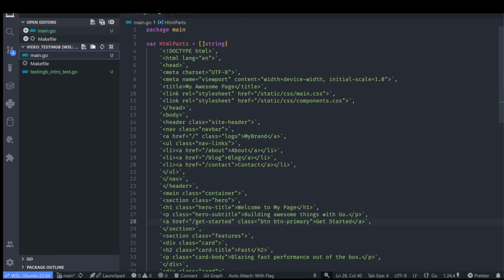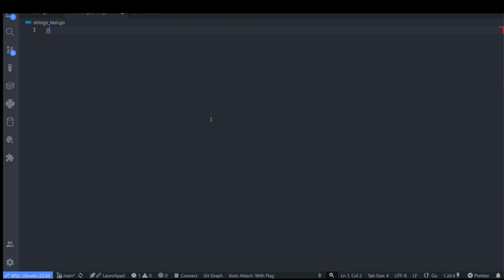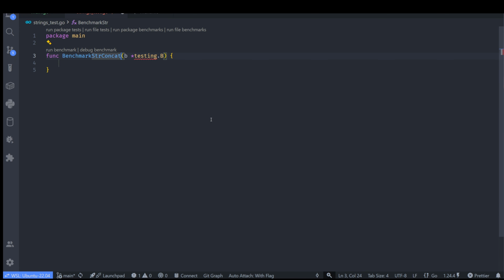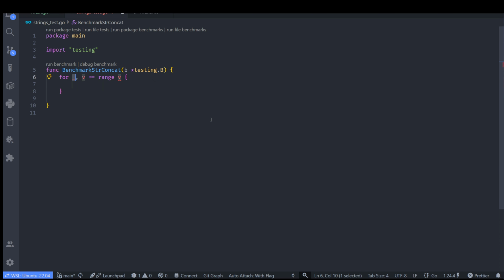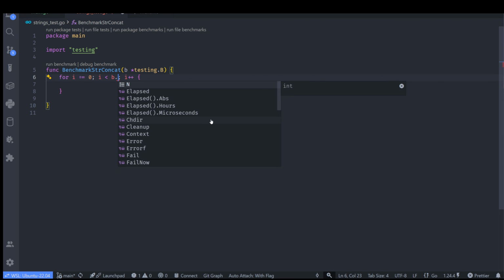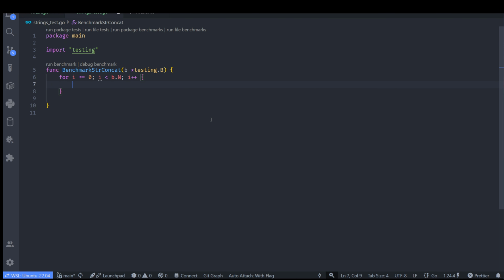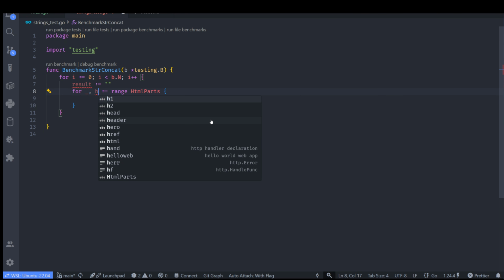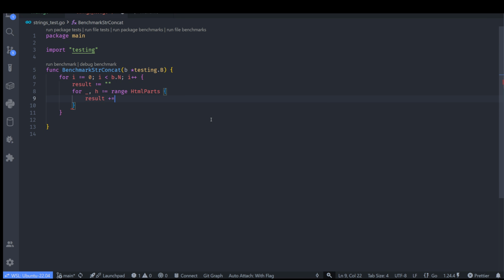So let's create a simple test that will concatenate all these strings by going through the slice. Let's create a strings test.go. This will be package main. We'll create function BenchmarkStrConcat, something like that. And here we will create a regular loop, and we will use b.N that will be injected into it. We will create some kind of result. This will be an empty string, and we will range over our HTML parts. Here will be our h, and we will just write result plus equals h.